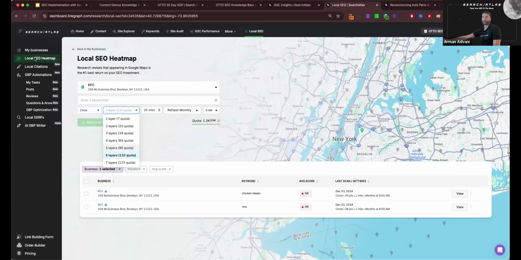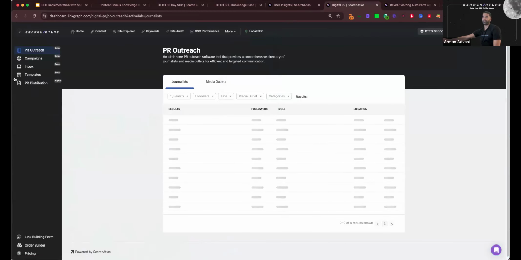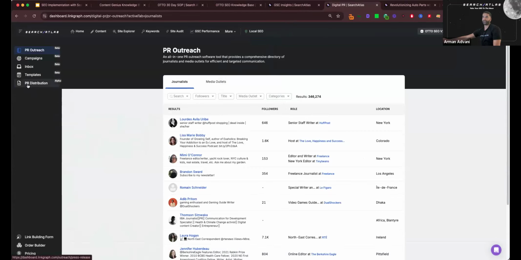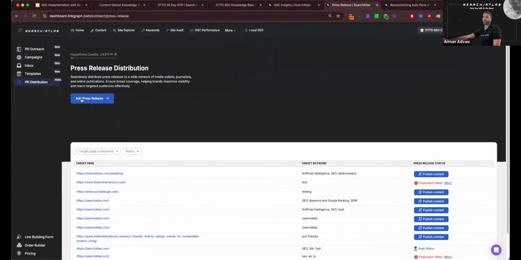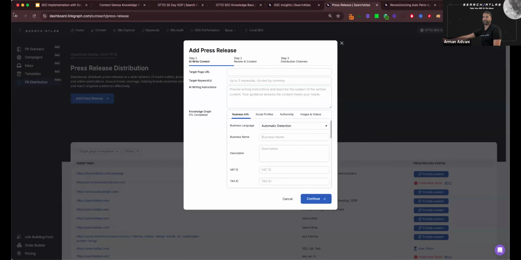Can we still do a press release with a site that has not been set up on auto? Not right now, but you can very soon. For example, if we go to our digital PR tools, you'll see this tool here in alpha called PR distribution. It should be going live to all Search Atlas accounts by the end of this week or early next week. And this is going to allow you to submit press releases outside of auto.